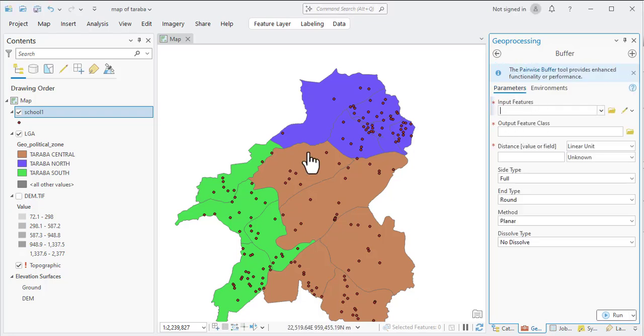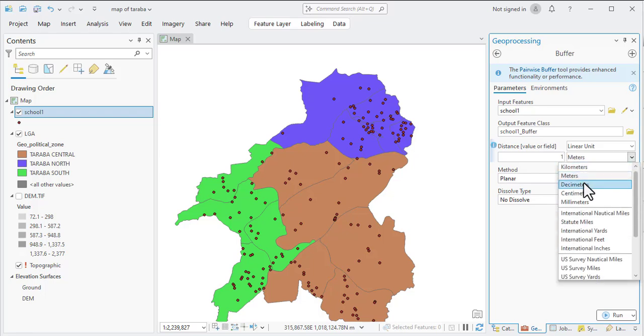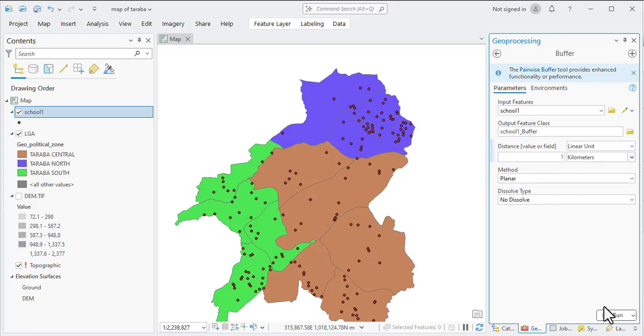Now it has come in. What you want to put in here as your input feature will be the school. Let's leave our output feature class to go to wherever it wants to go because we're just making a video. And then the distance value is what? Let's use 1 kilometer, and the linear unit is kilometers. So we click on run.